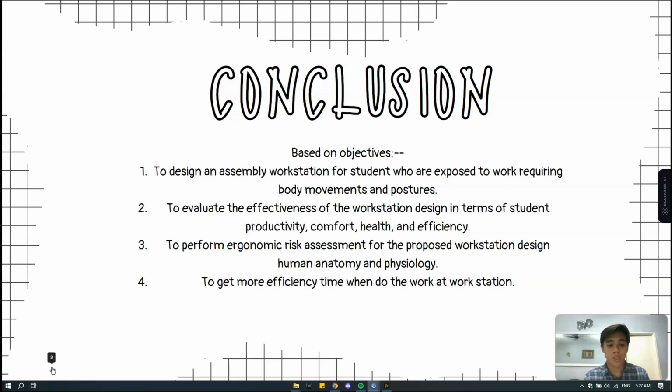So for the third objective, to perform ergonomic risk assessment for the purpose of workstation design, human anatomy and physiology, the key result is the same, we use the RULER score. Test 1 is 3, test 2 is 2, test 3 is 3, and test 4 is 2. So using RULER and REBA, the study successfully identified ergonomic risk factors in the workstation based on the scores. Ergonomics accommodates workers, fitting the environment, information, tasks and equipment to them, which leads to improved employee morale, a better workplace, enhanced quality and reduced errors to increase the productivity.